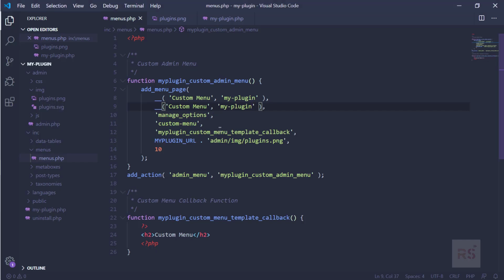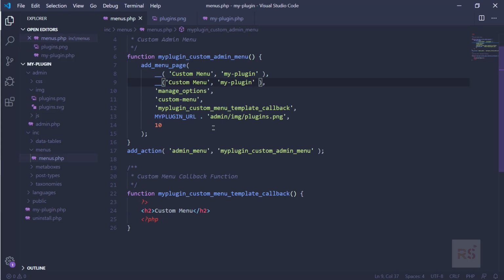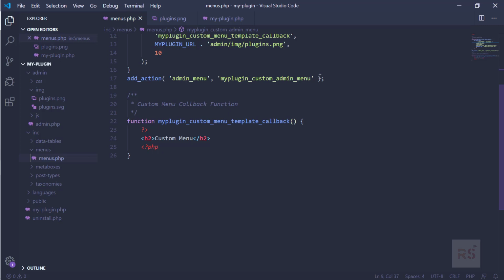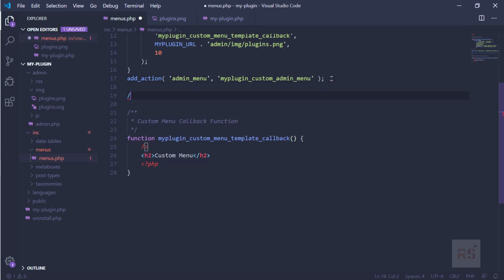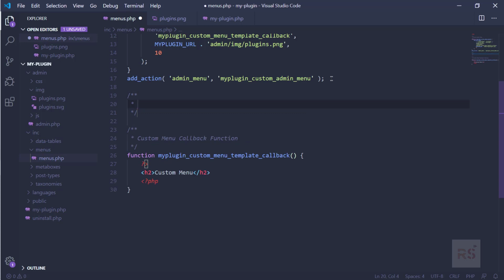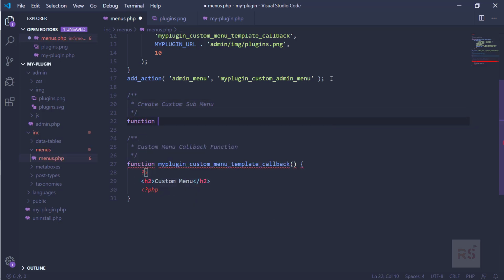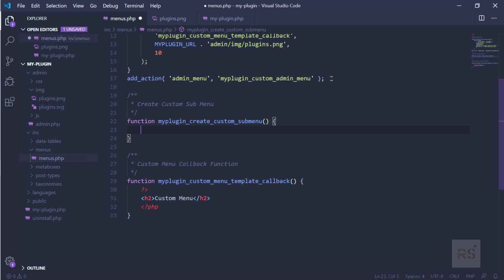Okay, so now let's say we have created an admin menu. Now let's say we want to create an admin submenu, and we want to insert that submenu into the custom menu. So how can we do that? Well, we can do that by using the add submenu page function that WordPress provides us. So let's add the submenu here. Let's give a comment. Okay, so let's say function my plugin create custom submenu. Let's hit enter.